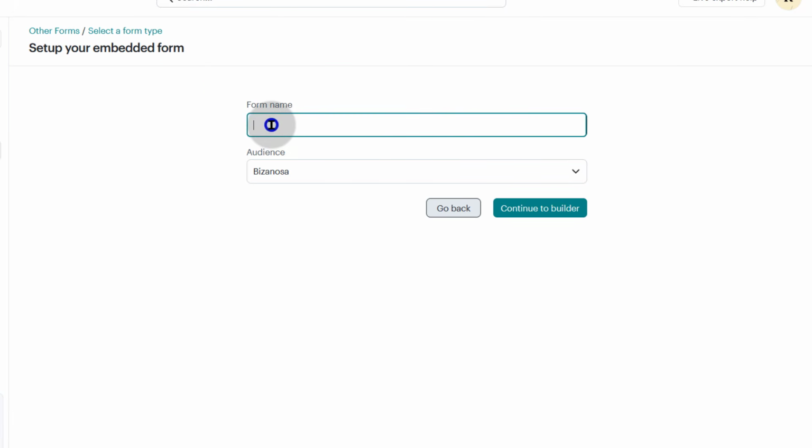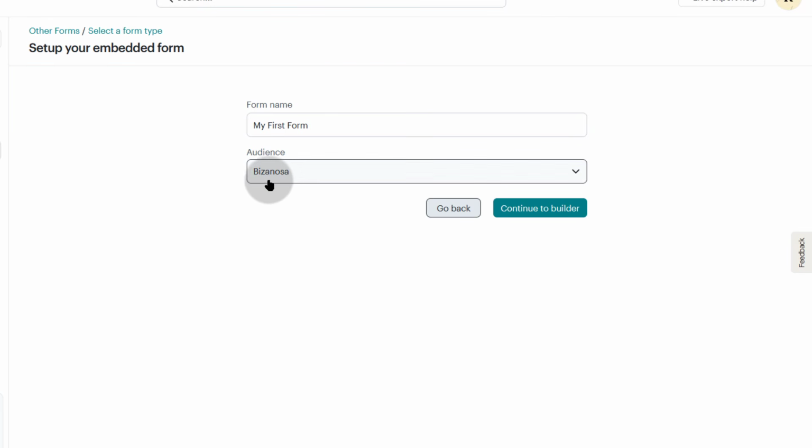So give the form a name, and I'll call this my first form. It needs to connect to an audience. So if your plan allows for multiple lists, you can have multiple embedded forms and point them to different audiences. And I did show you how you can create another audience list if your plan allows for it. Currently, I only have the one audience list, and that's the one I'm going to stick with. And then I'm going to continue to Builder to design my form.